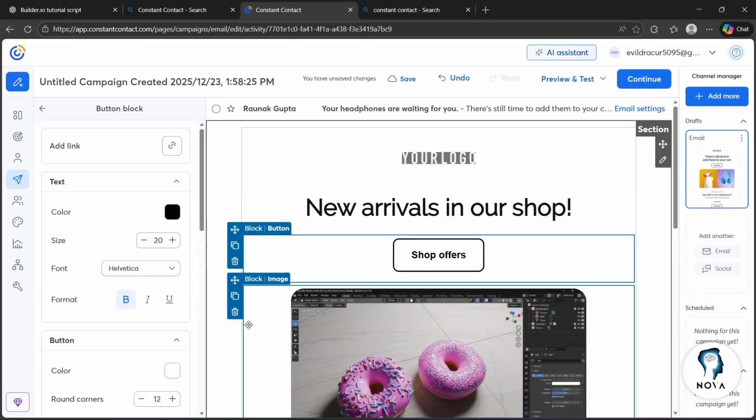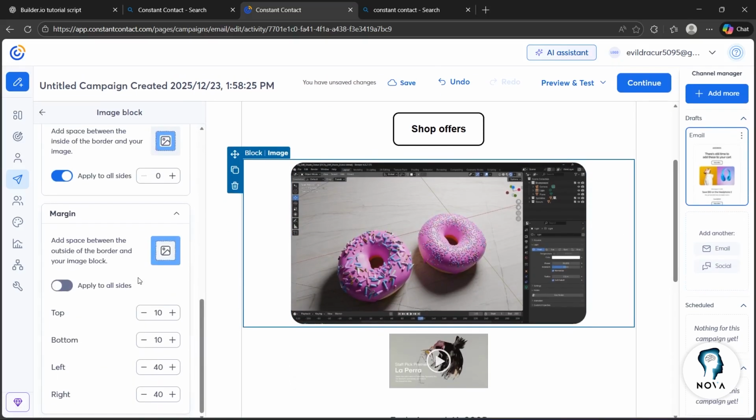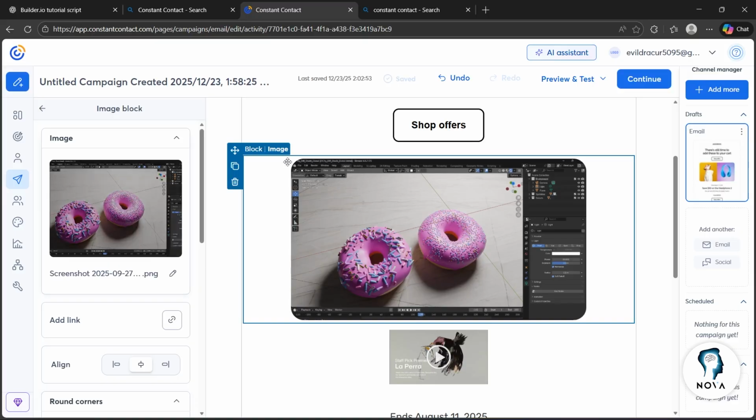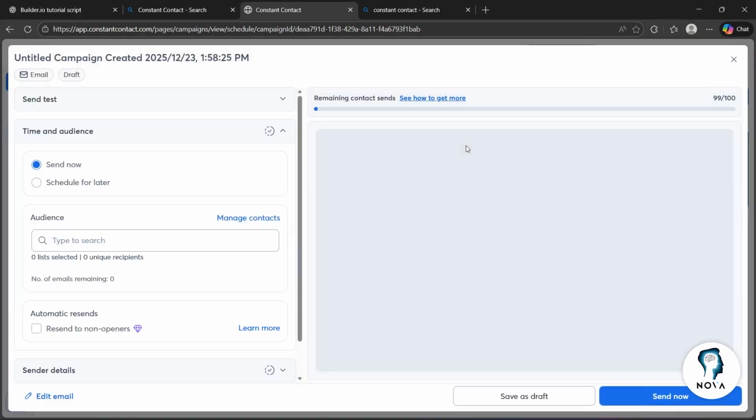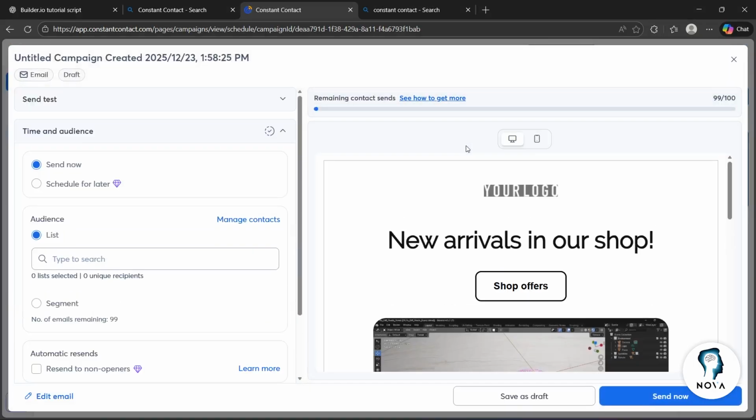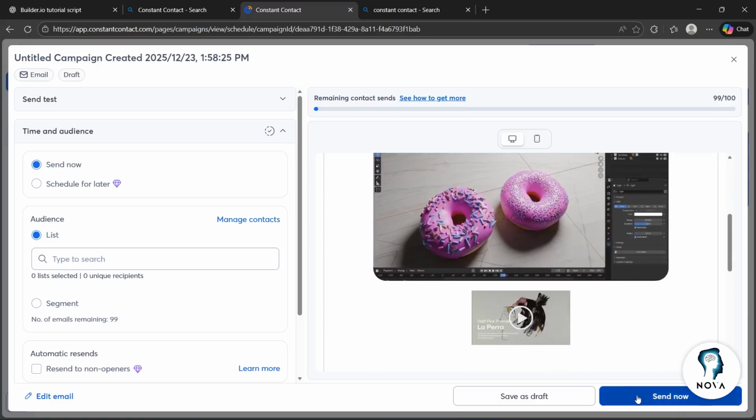You can also click on any block, then scroll down, add a different background or anything you want and just click preview and test, then click continue. So you don't need design experience, everything snaps into place automatically. After you click continue, you can save this as a draft or click send now.